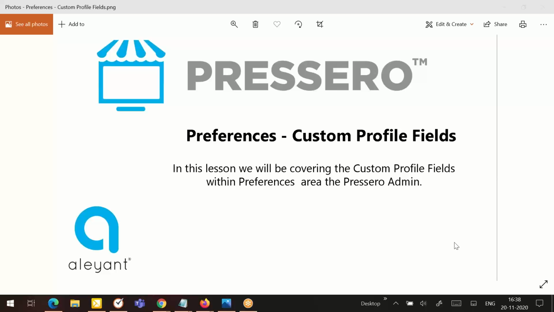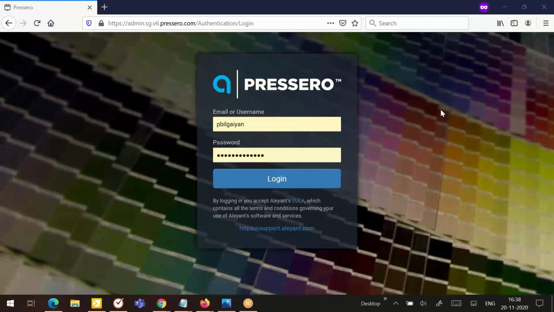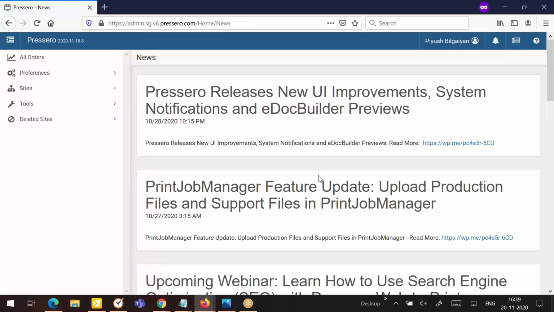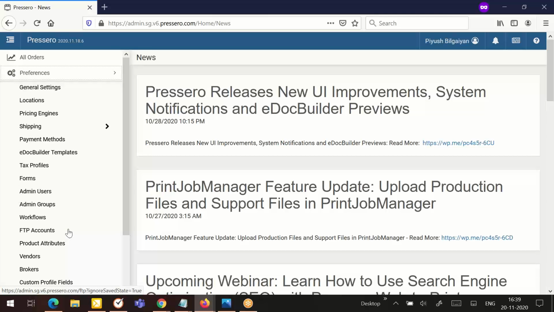In this lesson, we will be covering the custom profile fields within the preferences area of the Presero admin. We will begin by logging into the Presero admin with the information provided to you. In order to locate the custom profile fields, you would need to go to Preferences and you will select Custom Profile Fields.